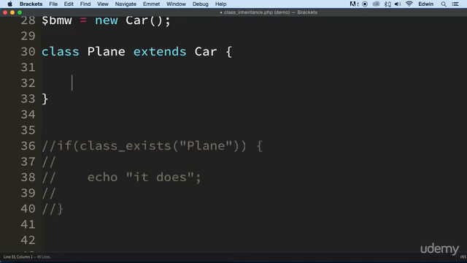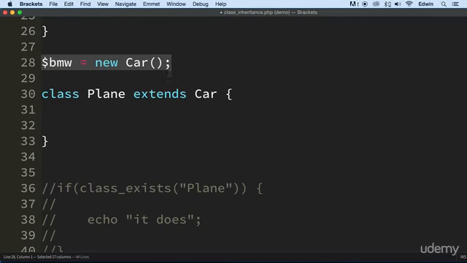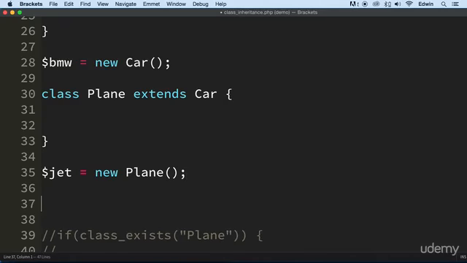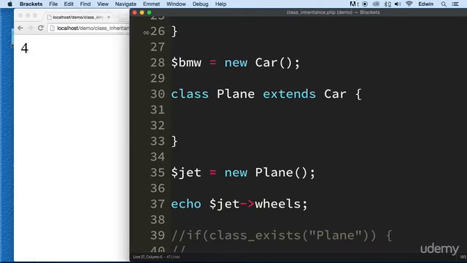Now we have all this functionality inside this new class. Don't believe me? It's very simple to prove it. Let's instantiate this new class. How about that? I'm going to say jet equals new Plane, because we have to instantiate this class. Of course, it's a silly class, but how many wheels does this new plane have? Well, let's echo that first.